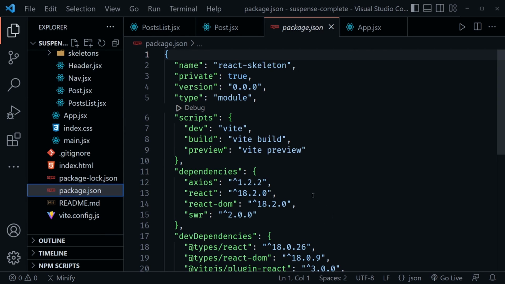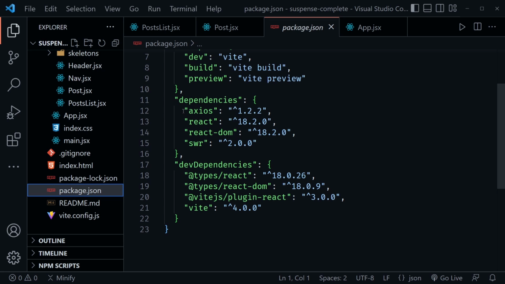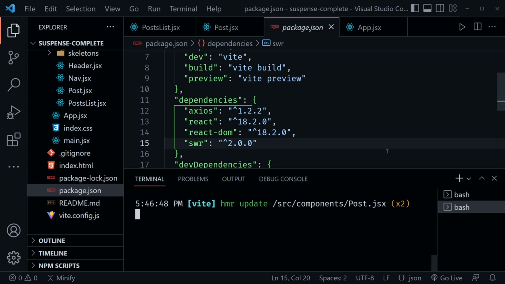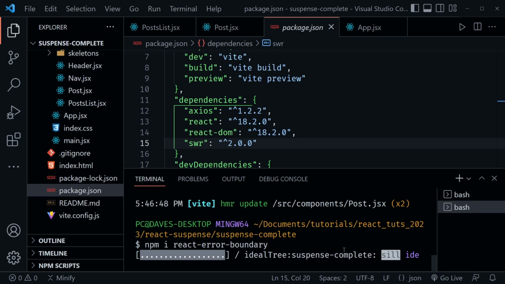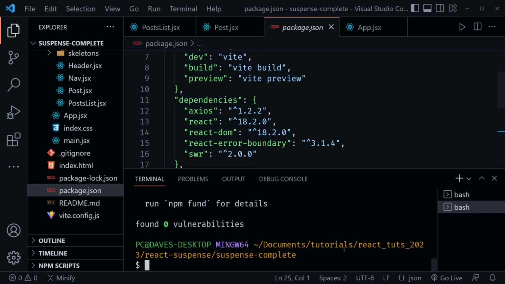And you can see we have very few dependencies here from the starter code. Besides React and React DOM, we just have Axios and SWR. So now I'm going to open that terminal window again and Control-C to stop the app from running. And then I'm going to do npm i, and the package we're going to install is called react-error-boundary, and press enter. Shouldn't take long to add this dependency to our project.